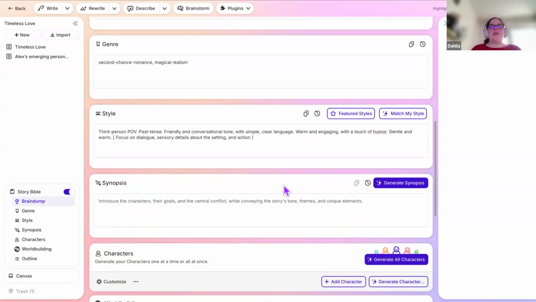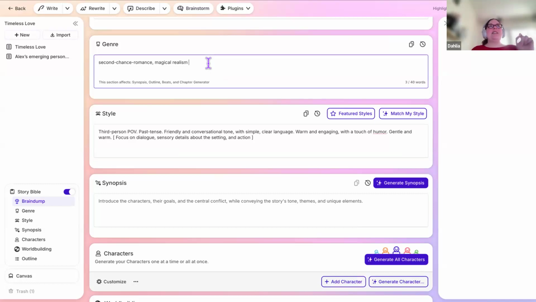Then we can go to the first box where we can really see Sudowrite's magic. Since once you have a genre and a style, I just noticed, I didn't mention this before, if you click into the box, you also see here which other boxes are influenced by your input from this box.